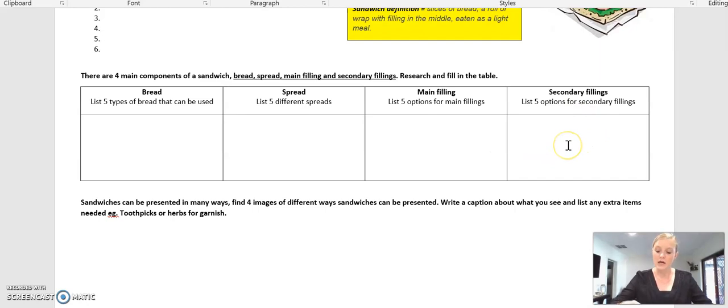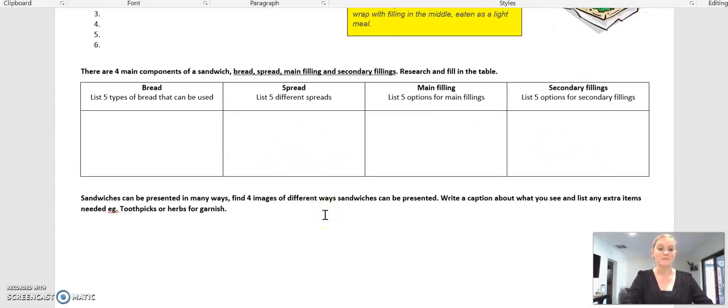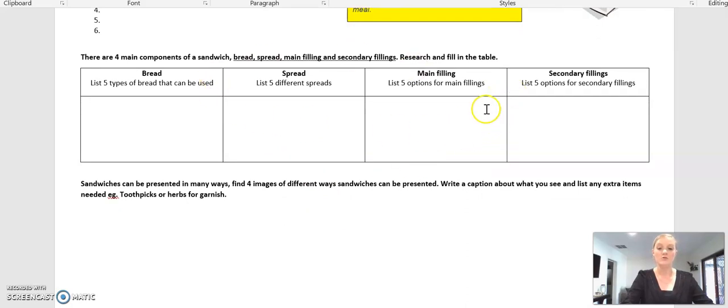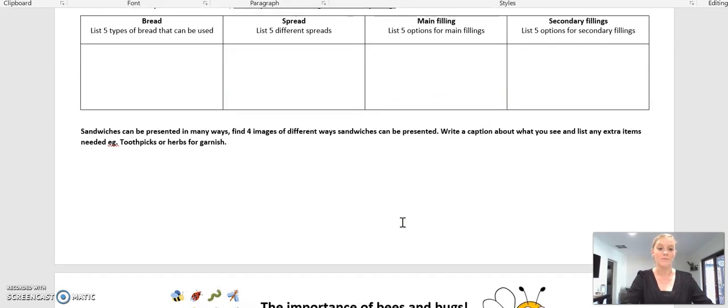Secondary fillings are going to be the things like the lettuce, the spinach, tomato, rocket. Some of the things that we grew in the garden will be a secondary filling, or they might be mixed in with some of the spreads. Again, I would like you to research and Google this table or even ask someone at home for help.